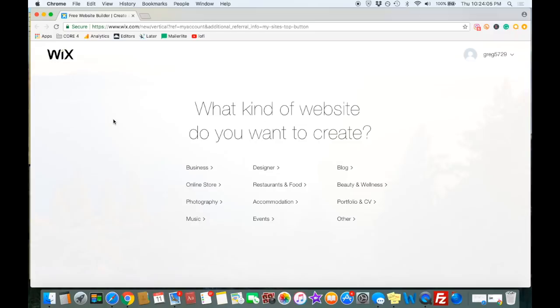It's just going to ask you to create your account real quick, which is just your email and a password. That way you'll be all set and you'll be brought to this page. Now once you get to this page, this is really where it all begins. You can choose from a ton of templates here. Depending on what you're trying to make this website for, they give you a bunch of different options.